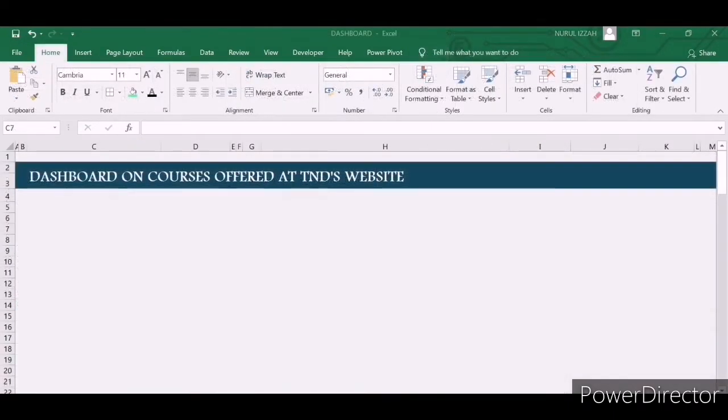Next, this is the page where I want to build my dashboard. I have set the background color to light gray and dark blue for my main title. This is just a regular sheet. There's nothing special about a sheet called dashboard or anything like that. It's just a regular sheet that I have renamed and called dashboard.